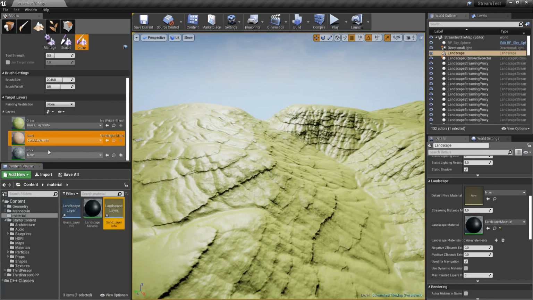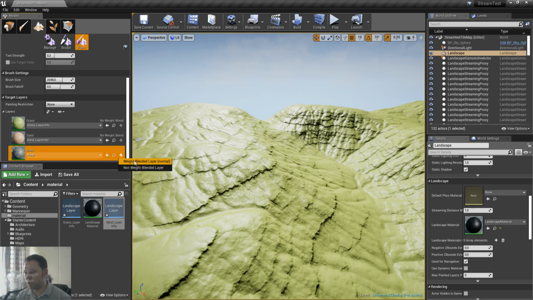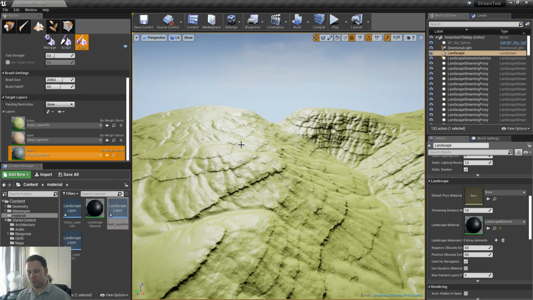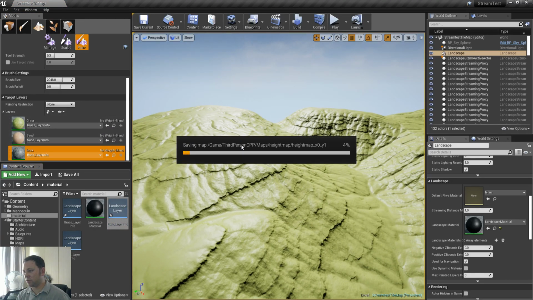Not sure if it's going to take the same amount of time, but it didn't. So it seems like it's just the first time when you do this non-weight blended layer for rock. Right, now that's done. What I want to do next is just make sure this is the control for test. Save all. My memory is still sitting at 25, 26.